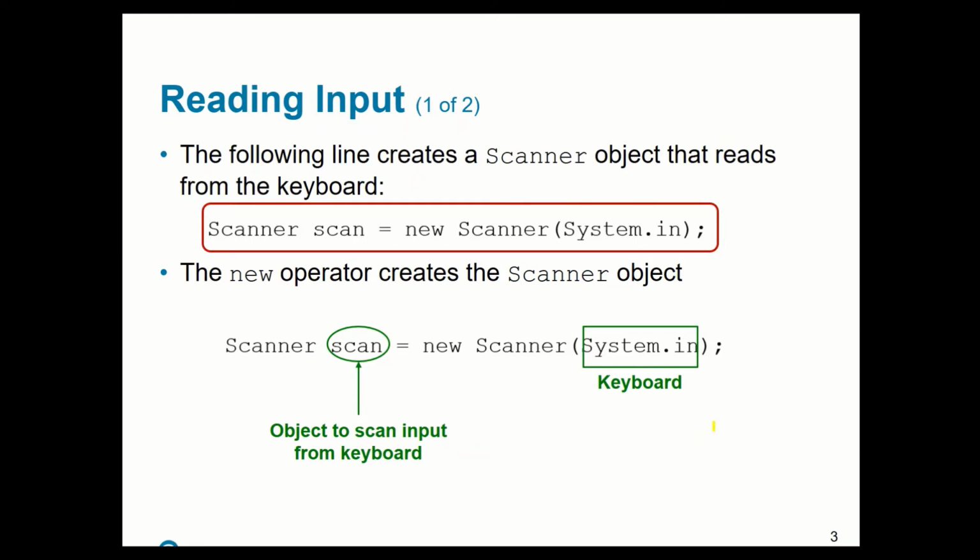To read input from the keyboard, we need to create a Scanner object. The following line creates a Scanner object that reads data from the keyboard. This line is very important. The new operator creates the Scanner object. Actually, we have to use the new operator whenever we want to create an object. I am going to explain the new keyword in chapter 3.